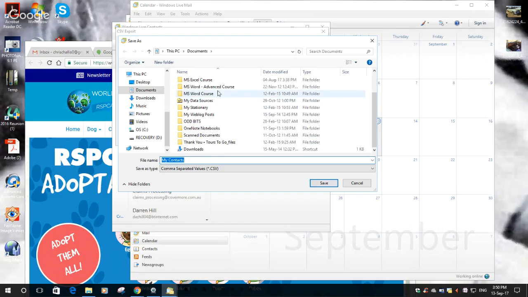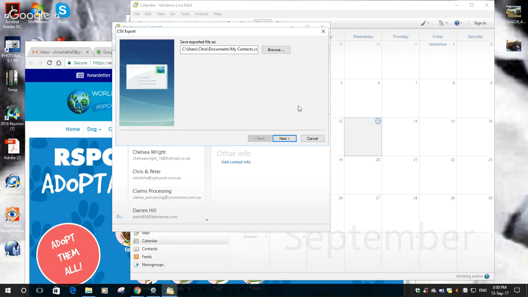Okay, comma separated file. You're already on documents on the left-hand side. It says documents. Okay, you've got my contacts. Just click on save, down the bottom. Okay. Save export file as contacts. Okay, click on next.